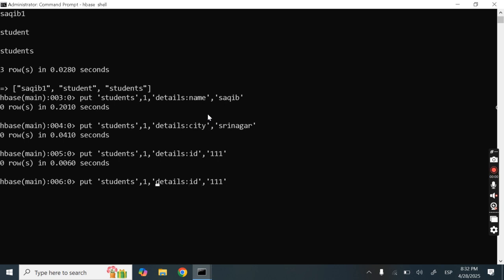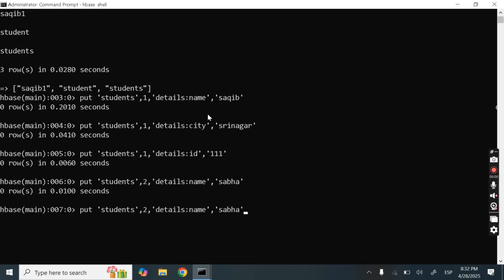Next, let's enter the second row, so here I will give the row key as 2. I will add more details. Instead of the name here, I am adding, for example, another name. Done. Next, let's insert more details here. So city, let's give the city as, for example, Jalandhar.